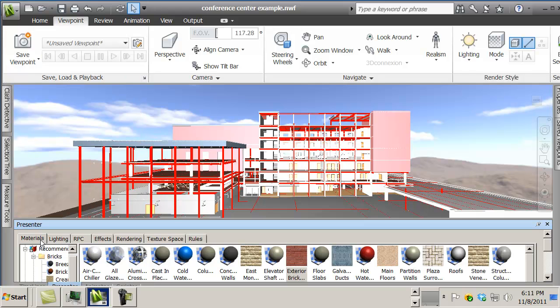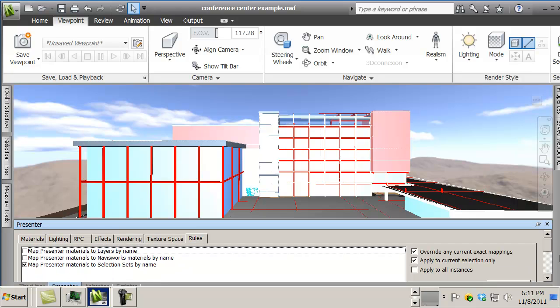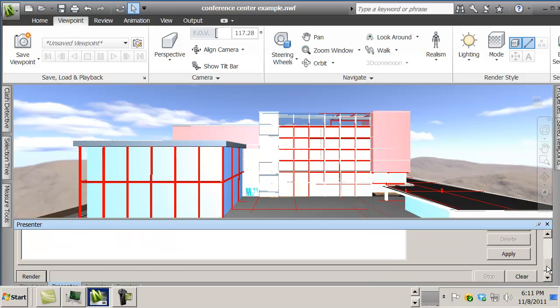So I have my materials, I have my lighting, I have my effects, the environment and the sky, and the rendering. Maybe I want to go down and say that I want to be high quality, so that's going to affect the output. It's going to increase the time but increase the quality. And I've got my rules set up, so all I need to do here is go down and say, look, actually apply the rule. So it now looks in my presenter materials and applies the rules to my objects.